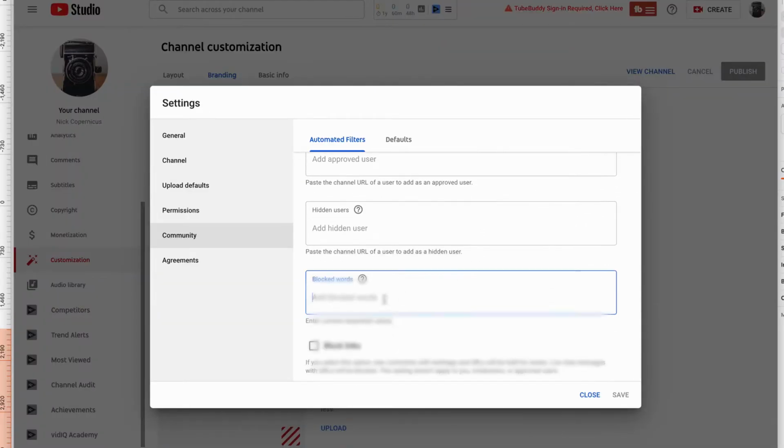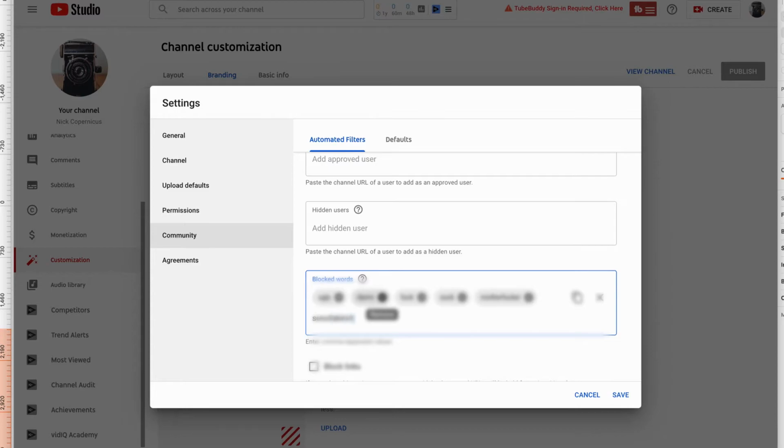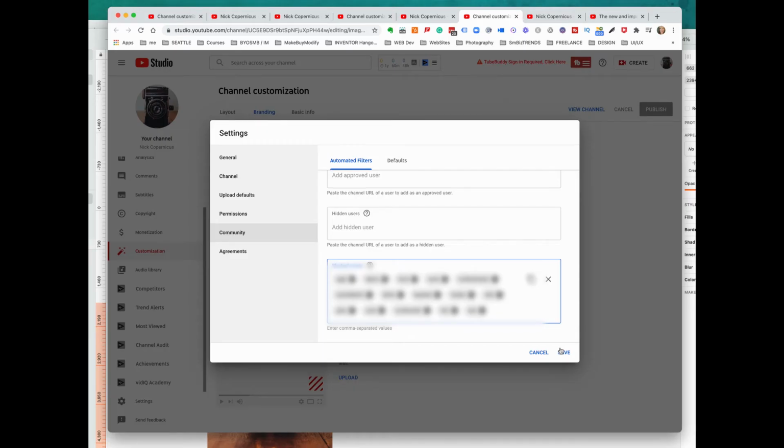Back in settings, select community and add in your blocked words. Usually I add in about a dozen vulgar words, including trending words that can really damage self-esteem. Ugly seems to be a very popular term among trolls, so let's not even open the door for them.